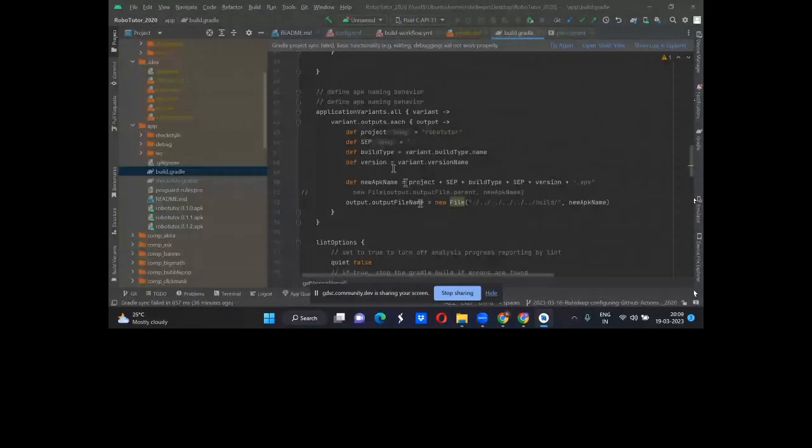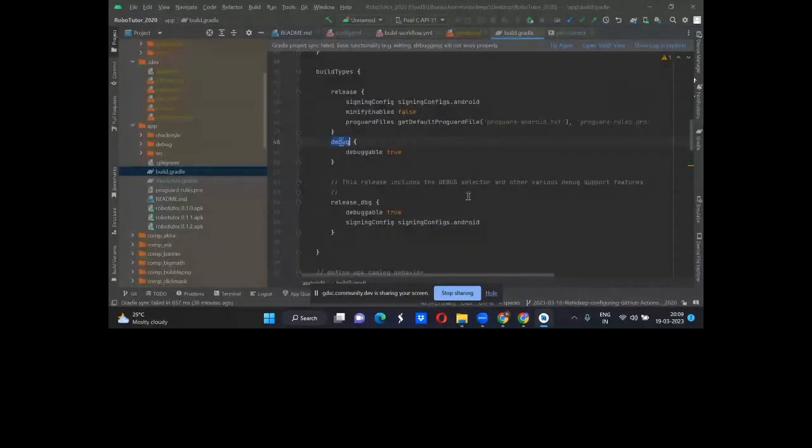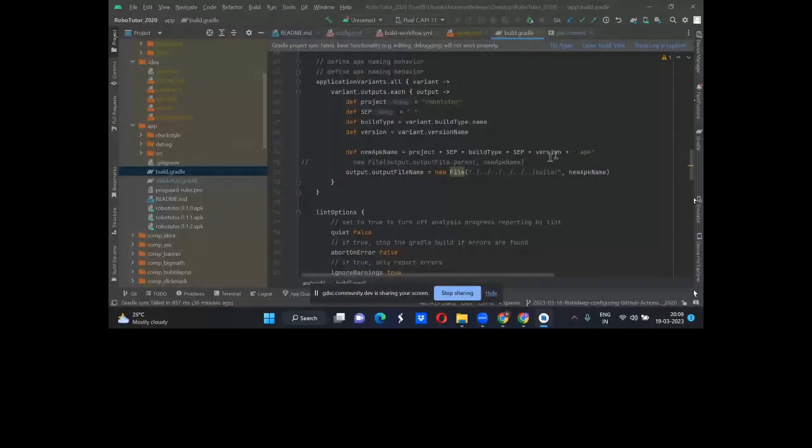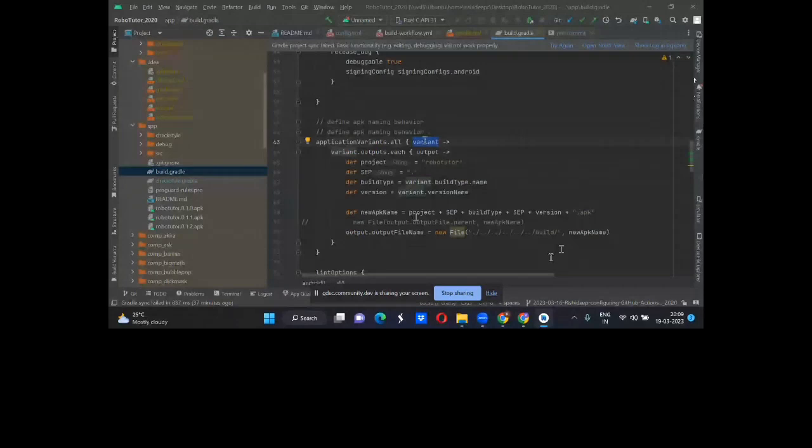So what is my APK name? That is my project name, that here in this case is RoboTutor. Dot build type here will be debug, and then we head over to the version. So version is something which would be changing, as you know, here according to the variant. And then we have this APK. So we have robotutor dot debug dot version name dot APK. So this is the default APK name that build.gradle creates.